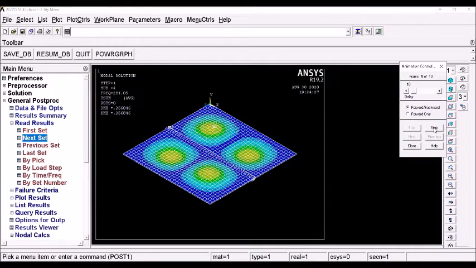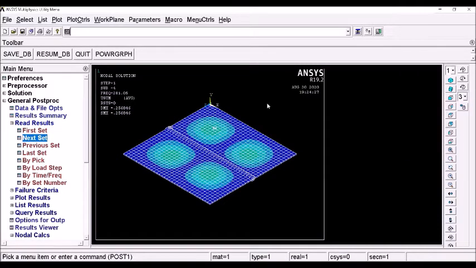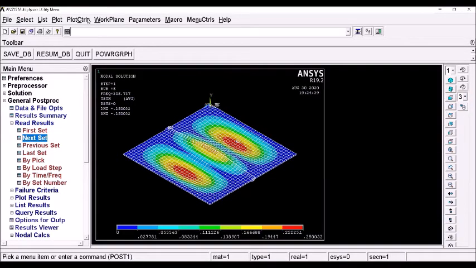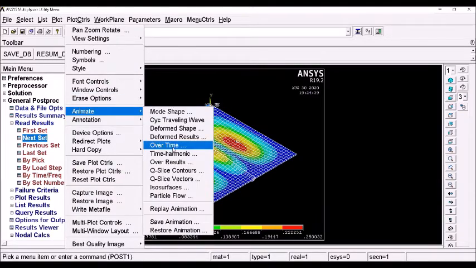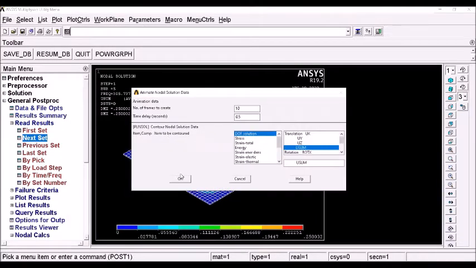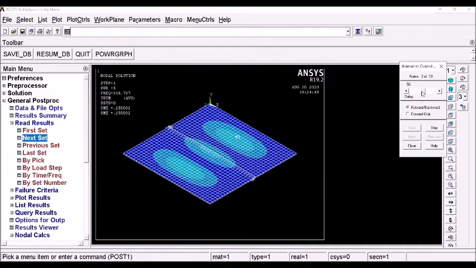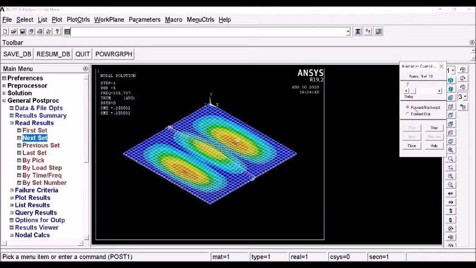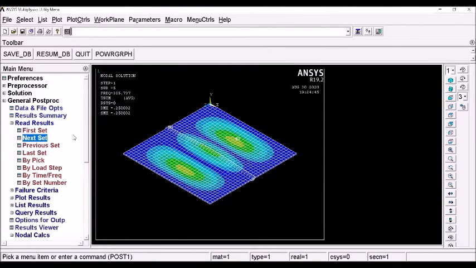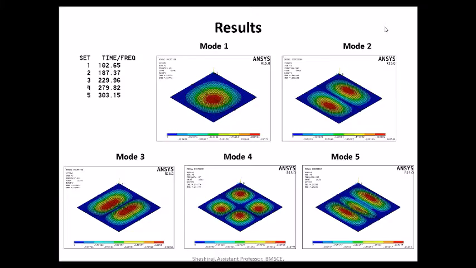This is the fourth modal vibration. And the last one. This is the last mode vibration. So these are the results which we obtained for the single stiffener case.